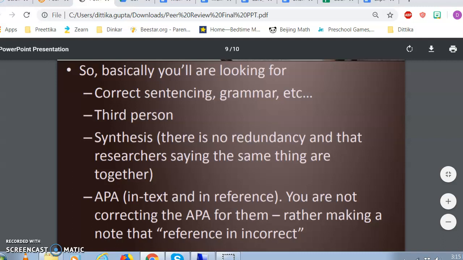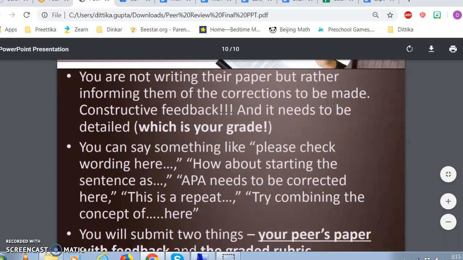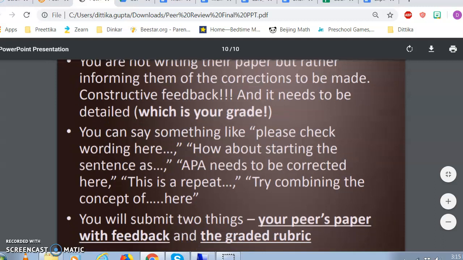I'm going to show you the Word document in which I have also broken these down into much details. So you're not writing their paper, but rather you're informing them of the corrections to be made. Make your feedback constructive and detailed, which is obviously your grade for the peer feedback. You can say something like, please check the wording here, or how about starting the sentences like this, or APA needs to be corrected here, this is a repeat, combined concepts. So these are some of the sentence stems that I've given you.